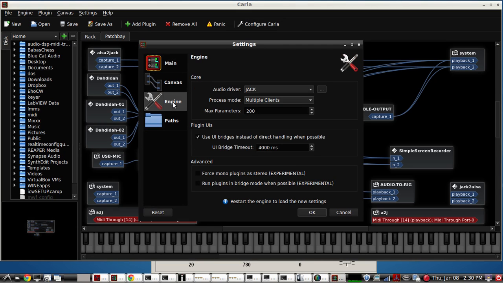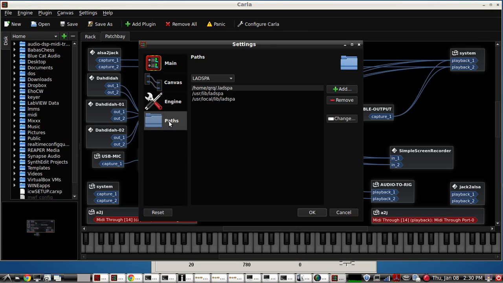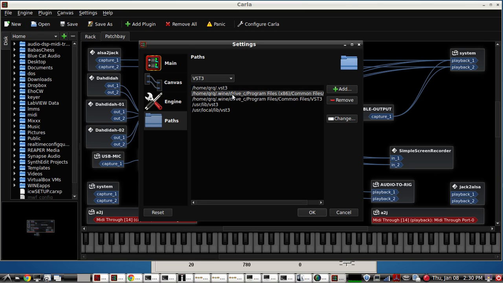The engine, this is how I have mine configured. The paths are mainly concerned with if you include Windows VST plugins. That's where I have mine, so you just tell it where those folders are. I have both 32 and 64, but they all work in Carla. And then I also have VST3 plugins in these two locations for 32-bit and 64-bit, and those work.